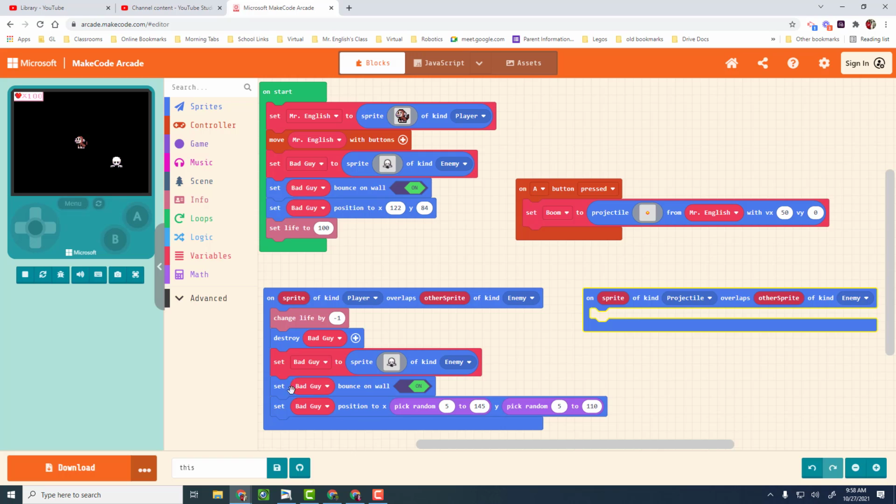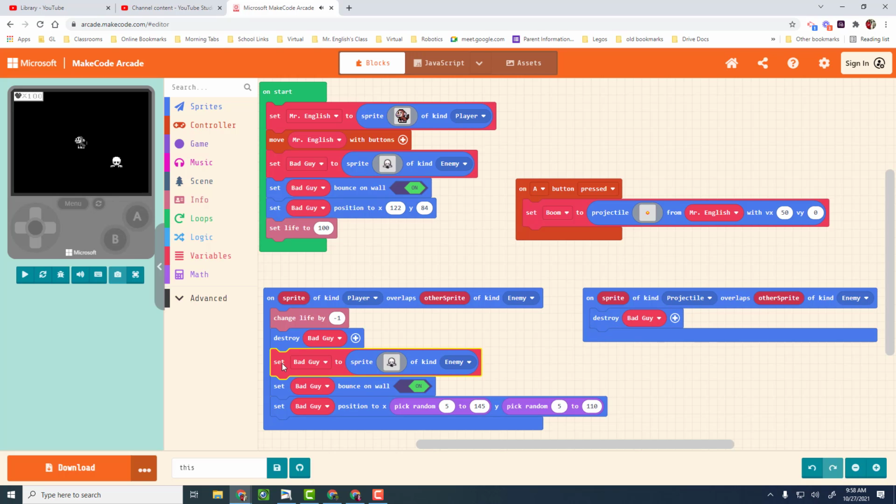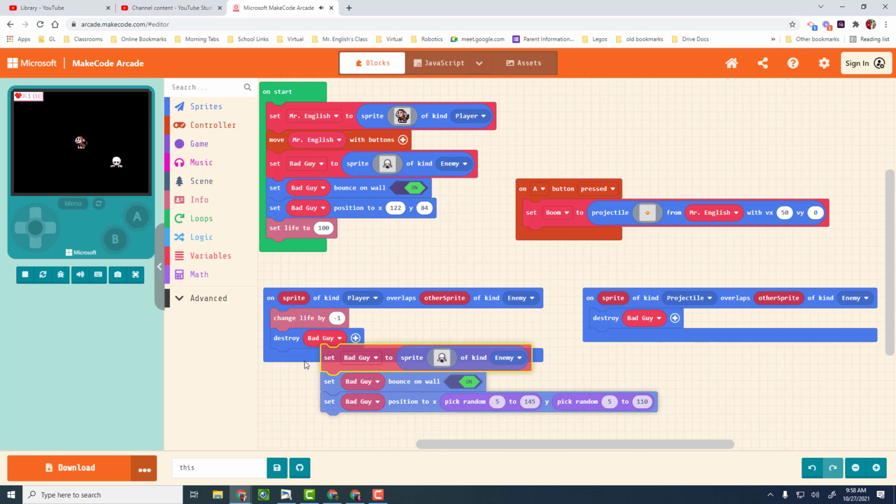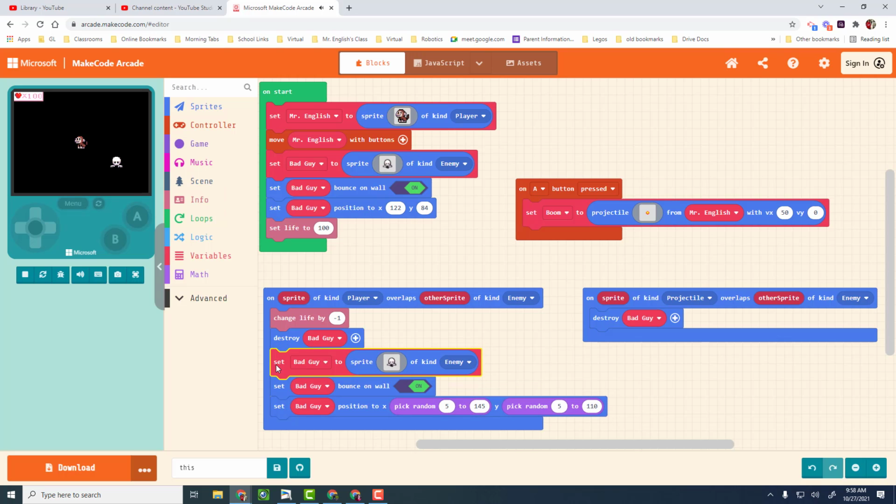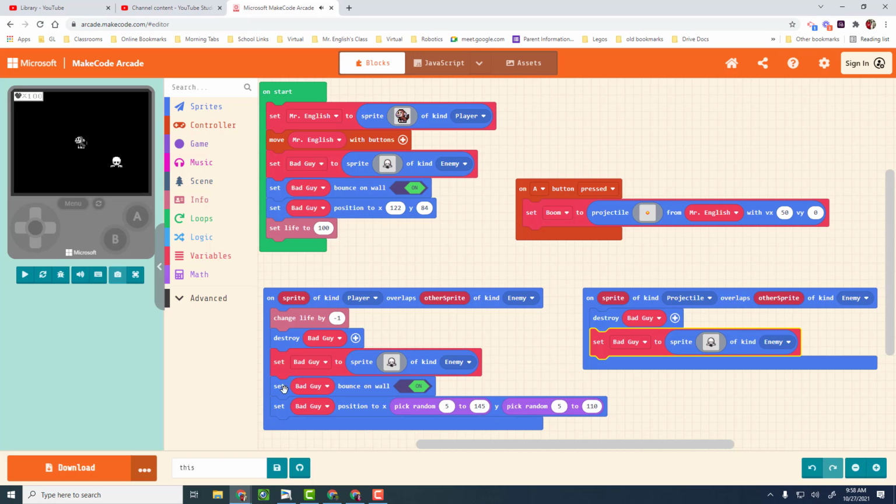In fact, I want just about everything happening over here to happen over here. So I'm just going to do some copy and paste. I'm going to copy the destroy so that when I shoot my bad guy, he gets destroyed and goes away. I want him to respawn. I want him to go to a random spot.